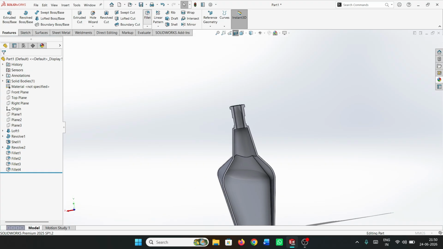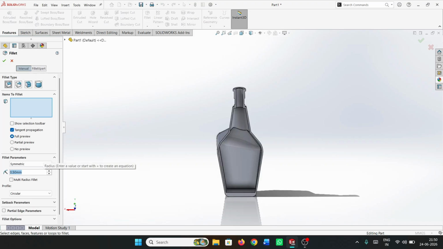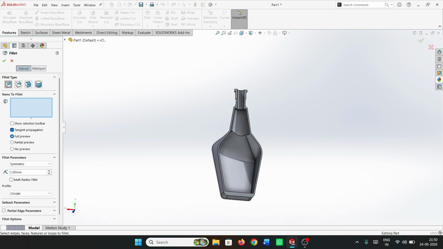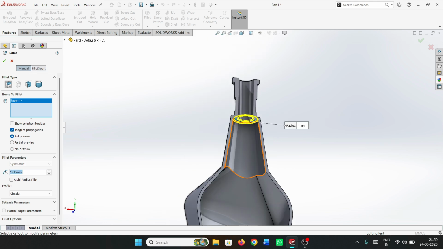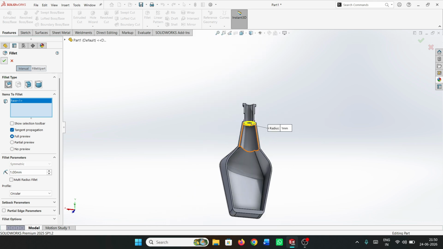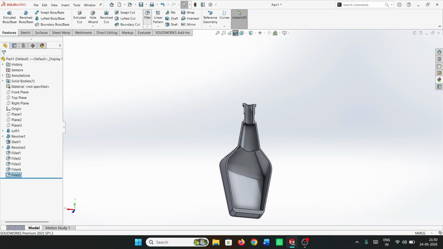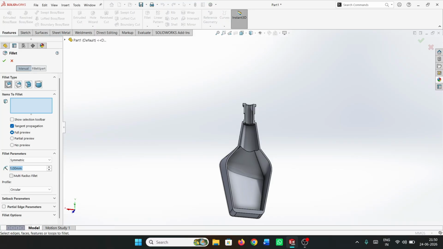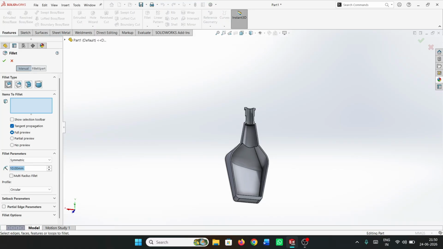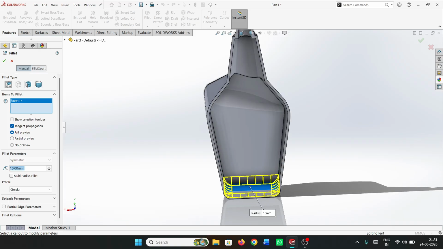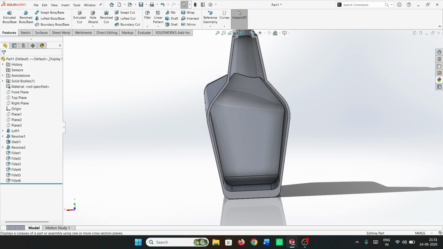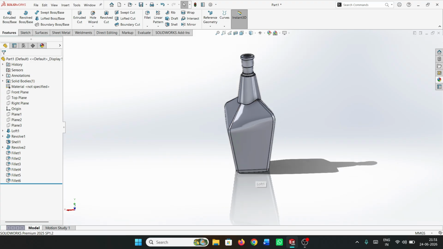Fillet. Change the fillet radius to 1 mm. Select this space. Okay. Fillet. Enter 10 mm here. Select this bottom face. Okay. Come out of the section view.